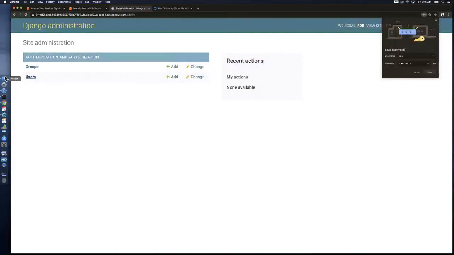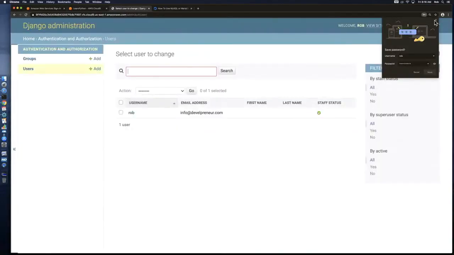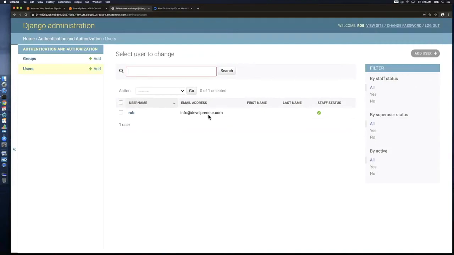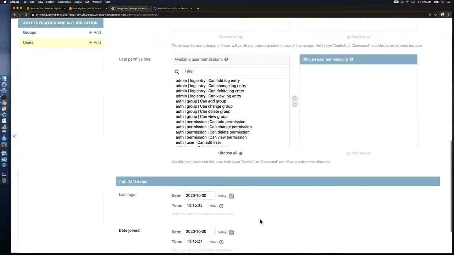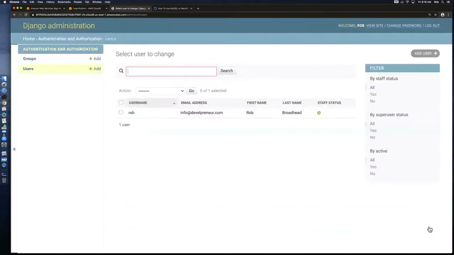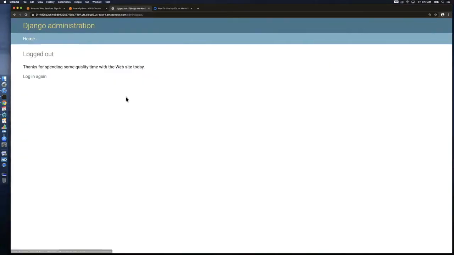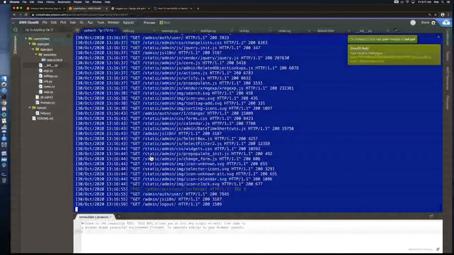And now I can see where I've only got my one user that I just created. I'll go ahead and change it and give myself a first and last name. We'll go all the way down here and save. And I'm going to log out. So now I can come back here.